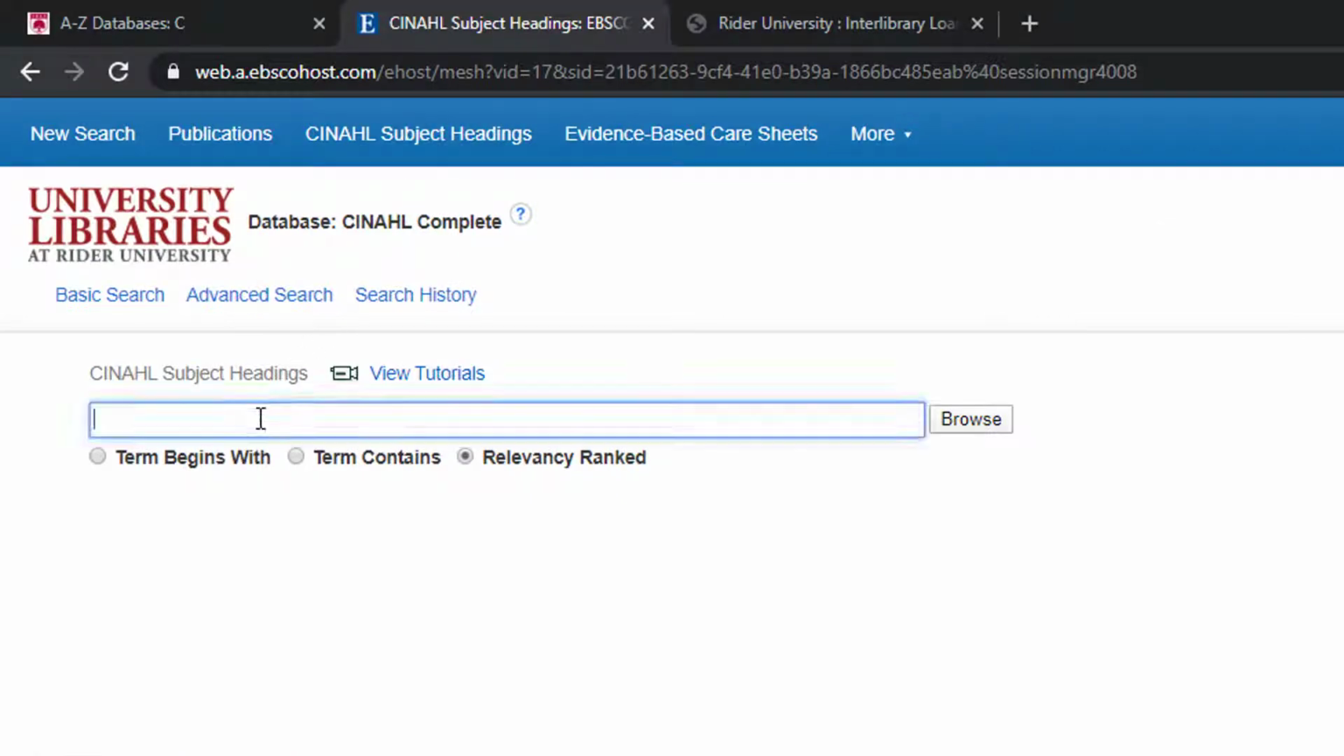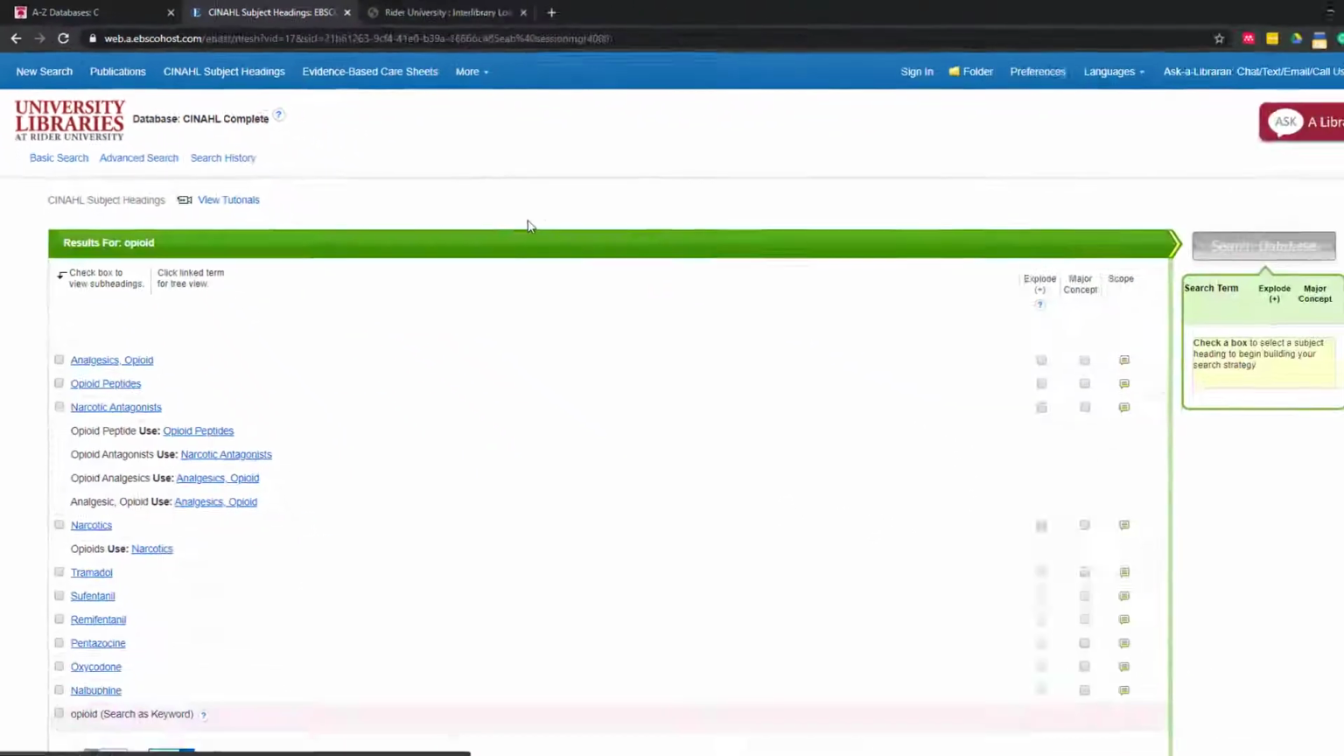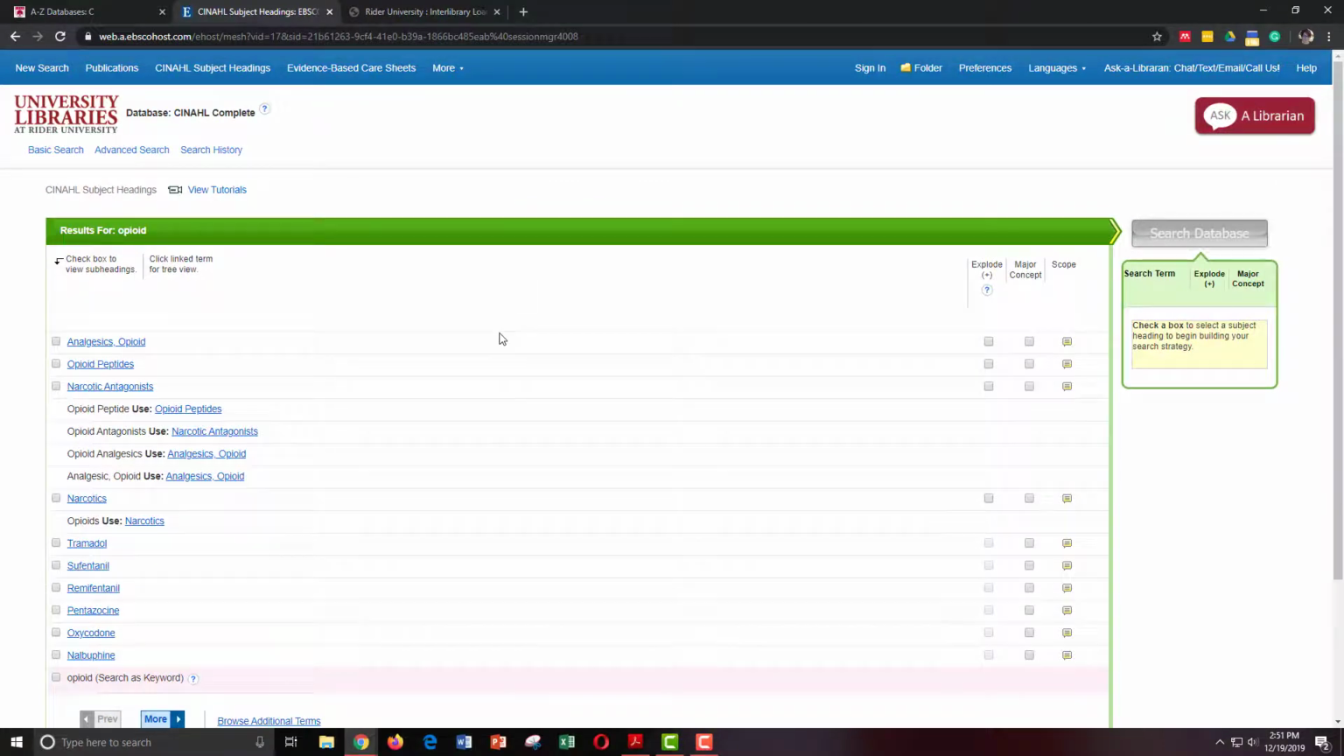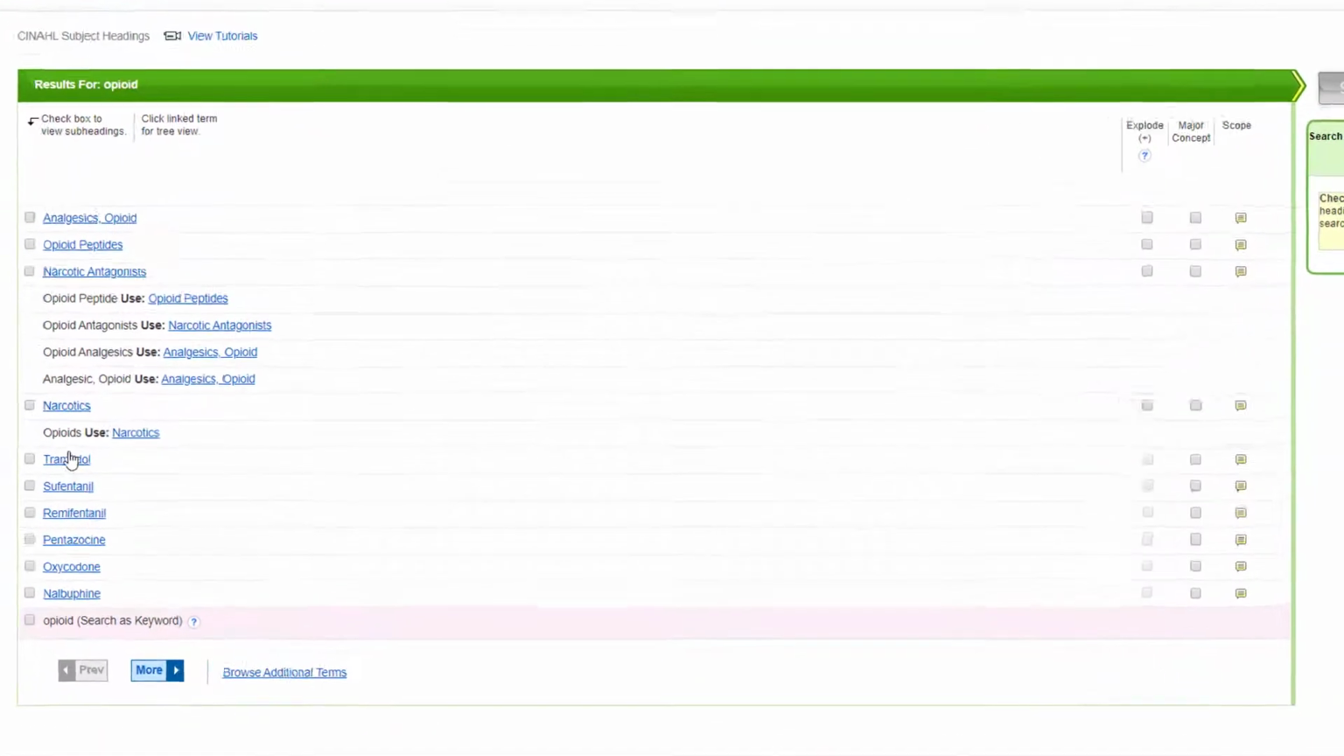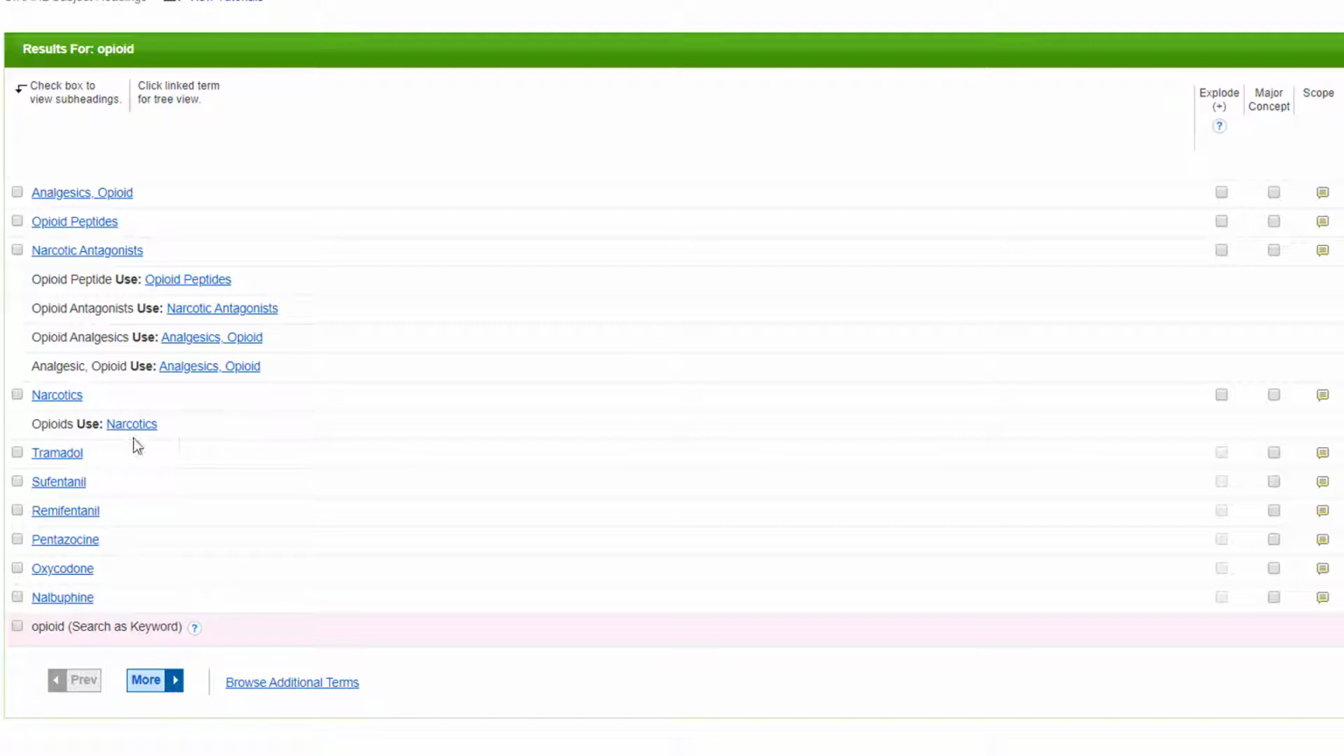And then we can type our searches here. So I'm going to type in opioid again and click Browse. And now I see a whole bunch of different terms. It says opioids, use narcotics. Perfect. So I'm going to click on narcotics.